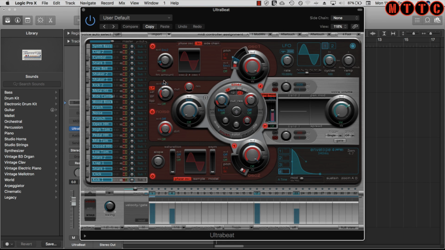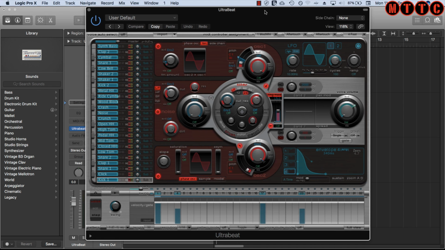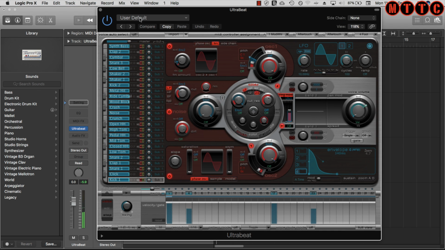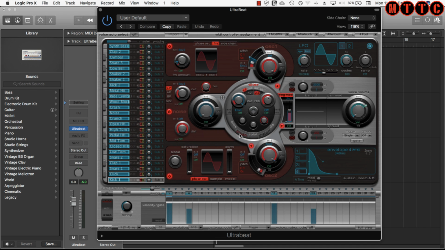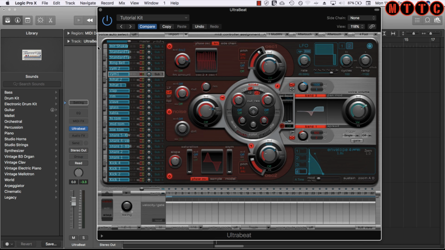What you can do, like a traditional drum machine, you can create drum sequences, or you could just use it to trigger Logic's own drum kits, or you can create your own custom drum kits, which is what we're going to do today. So right now I've got the user default kit. I'm going to go to tutorial settings, and go to tutorial kit. Yeah, so now I'm set to the tutorial kit. There are still drum sounds loaded, but in terms of drum sequences, nothing is actually programmed in here. So that's nice and clear.